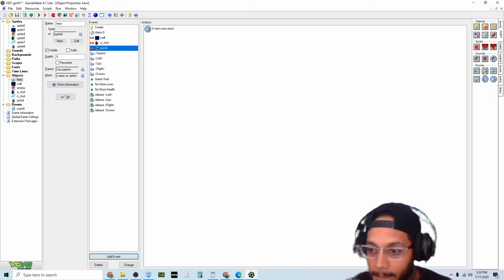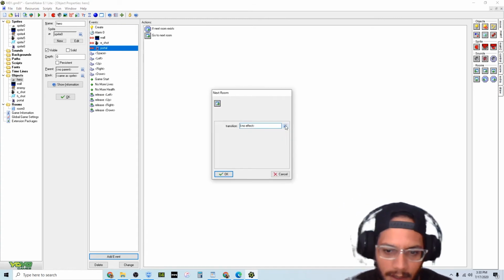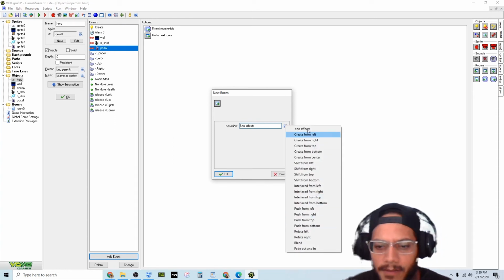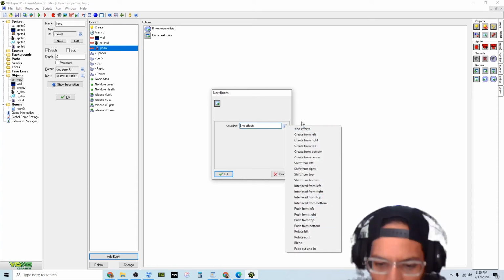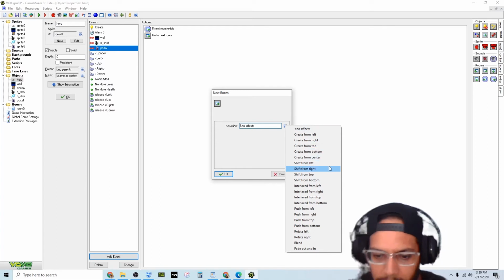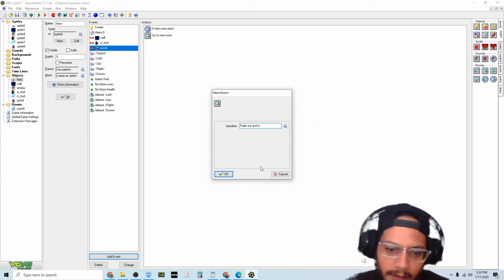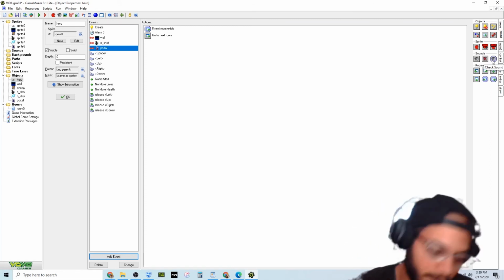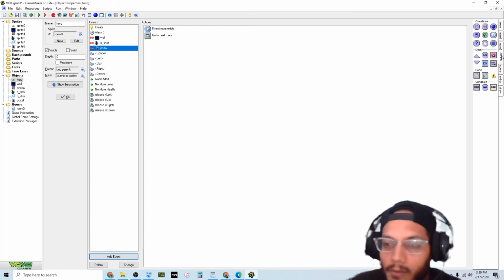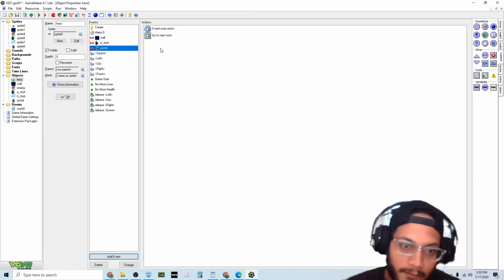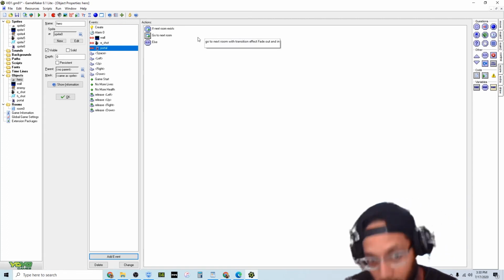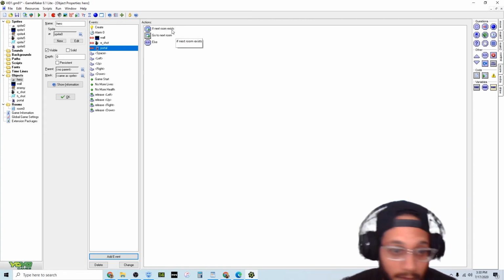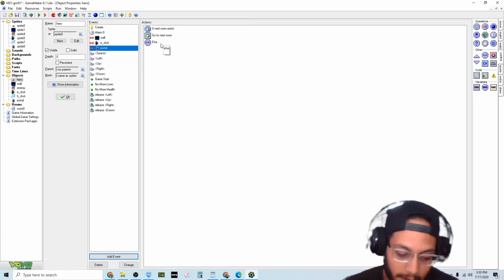Okay. Let me just make sure. Previous room, different room. We're gonna go to if the next room exists, and we can make some type of transition effect. Let's fade. Let's do that. Okay. But what if you're at the last level? We want to end the game. So we have to put else. So if the next room exists, we're gonna go to the next room. But if the next room doesn't exist, we're gonna end the game.